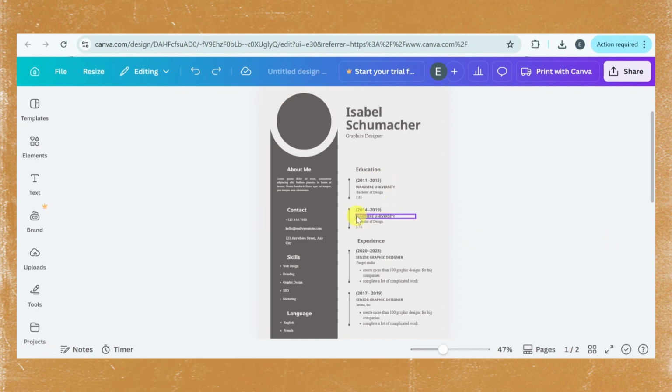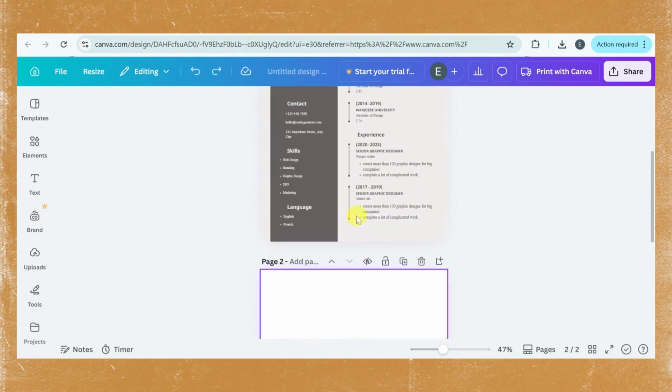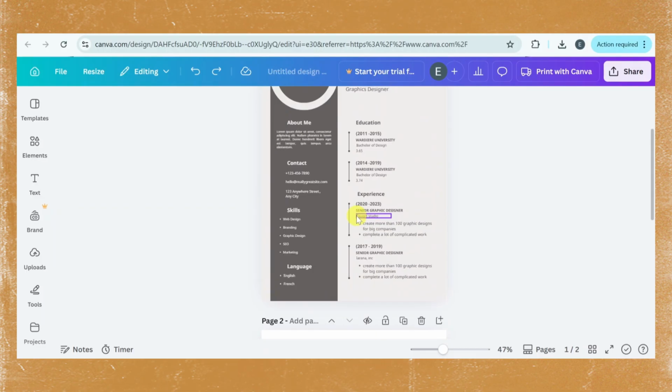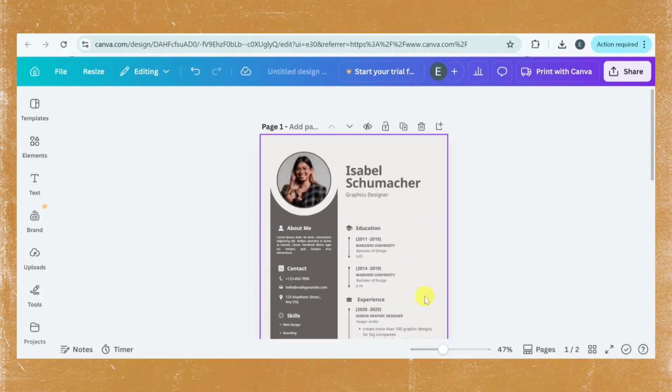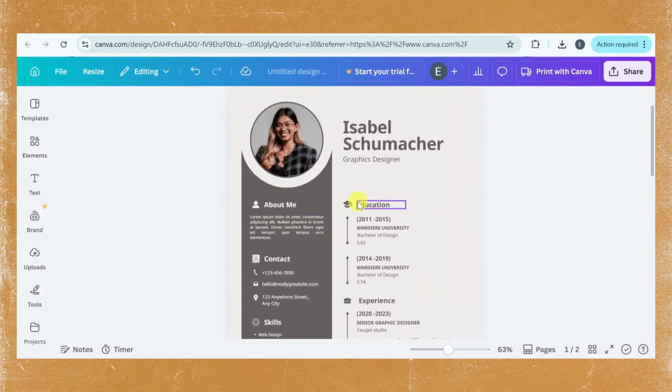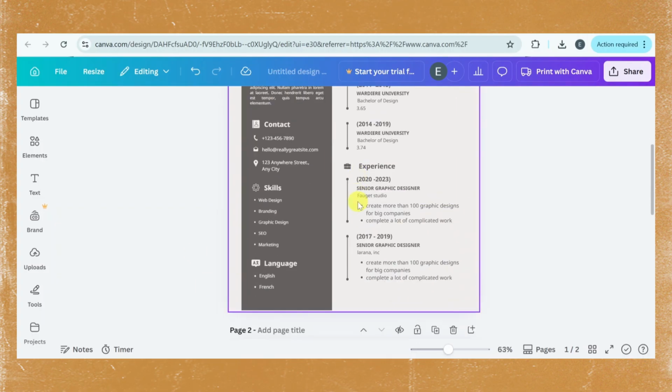In this video, I'm going to show you how you can download a PDF CV from Canva. So let's get started. First of all, you've got to load any Canva template from the Canva templates and then you can edit it according to your own choice.